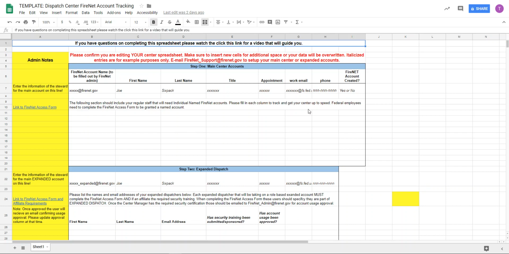The spreadsheet will look something like this, maybe slightly different if your center has already updated their information. So to start, in this first section, you're going to list your center manager, your assistant, your dispatchers. This is your regular staff that you're going to list here. And you can track if the FireNet account has been created.